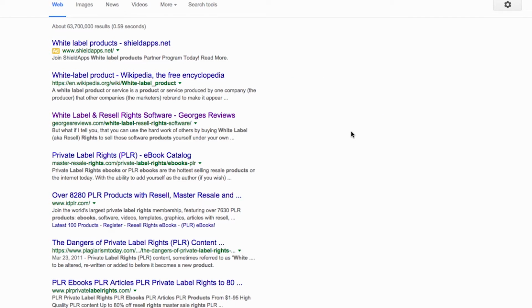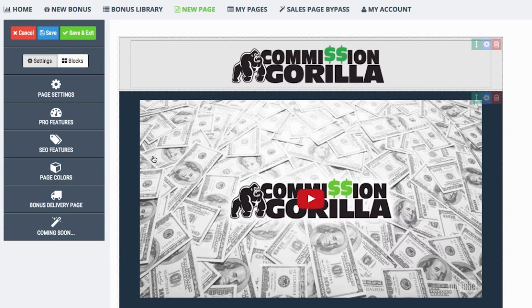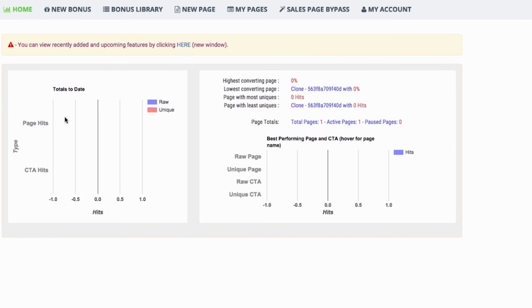Also, searching through Google, when I was first looking for products that I could actually get to offer value and add value to products that I was selling, I looked in Google quite a bit, and you can do that as well by searching for white label rights, PLR, private label rights. You get the point. So Commission Gorilla is a software system that basically gives you the ability to run all of your bonus promotions through this software.